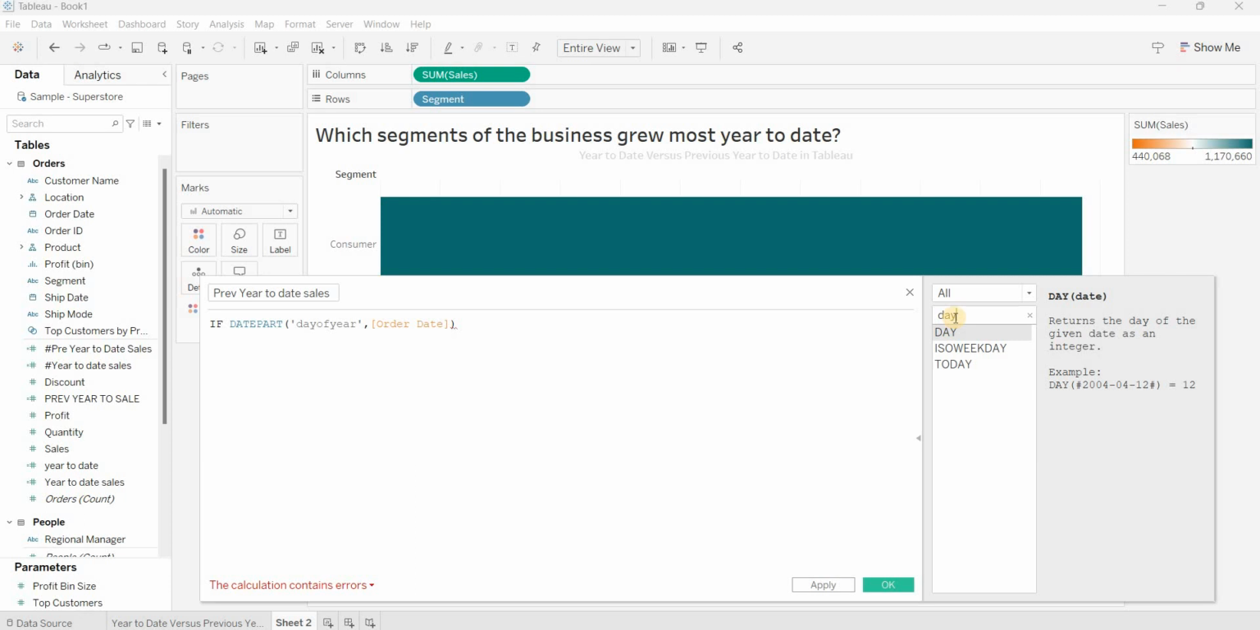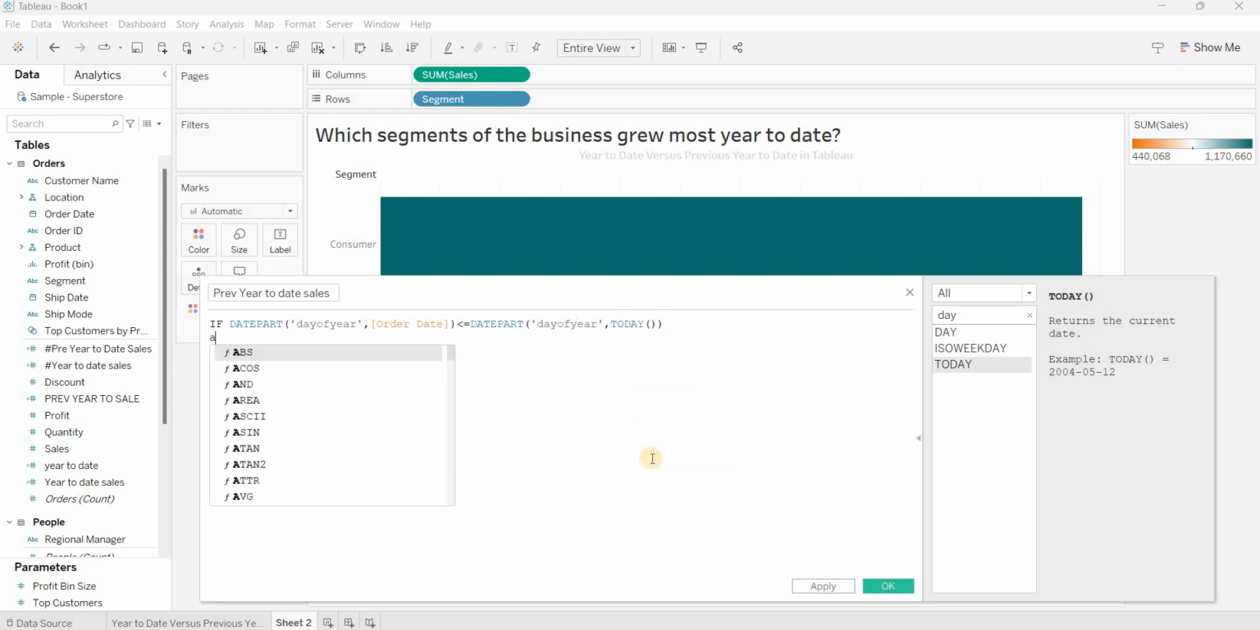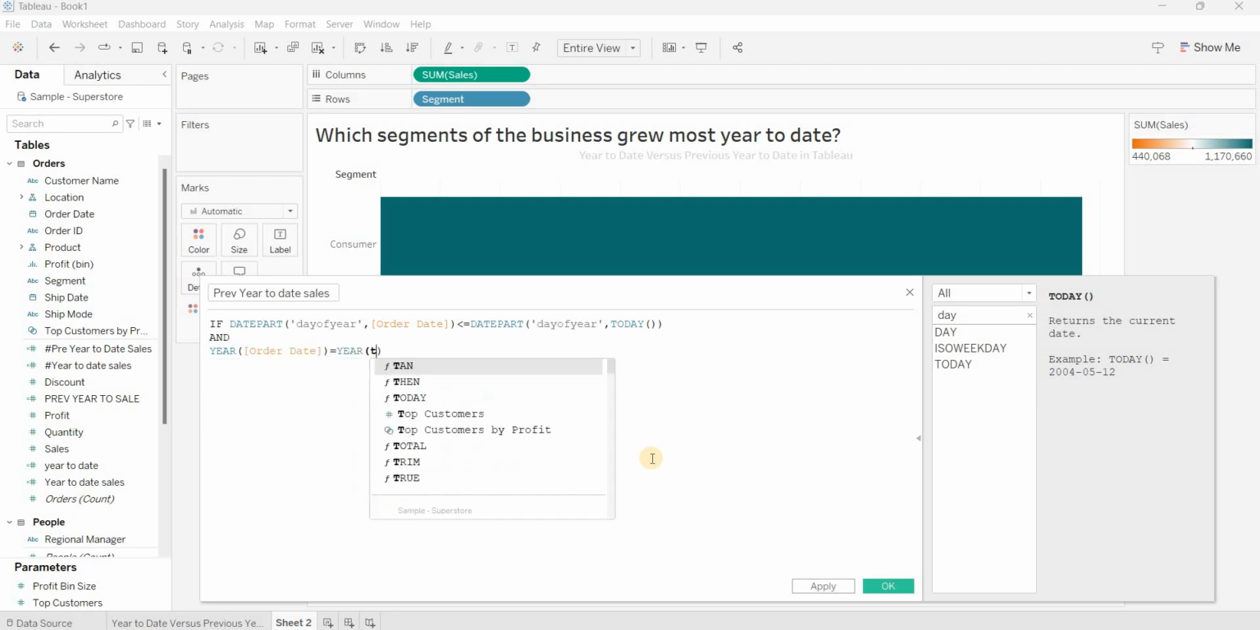But if you go through the Tableau website, Tableau blog, it is a function, date part day of year. It will give the full previous data. This is a very good function. I must say, if you are using the previous year to date, you should use the day of year calculation. So if date part, day of year order date should be less than or equal to, again I'm using date part, day of year today, and year of order date should be equal to year of today.